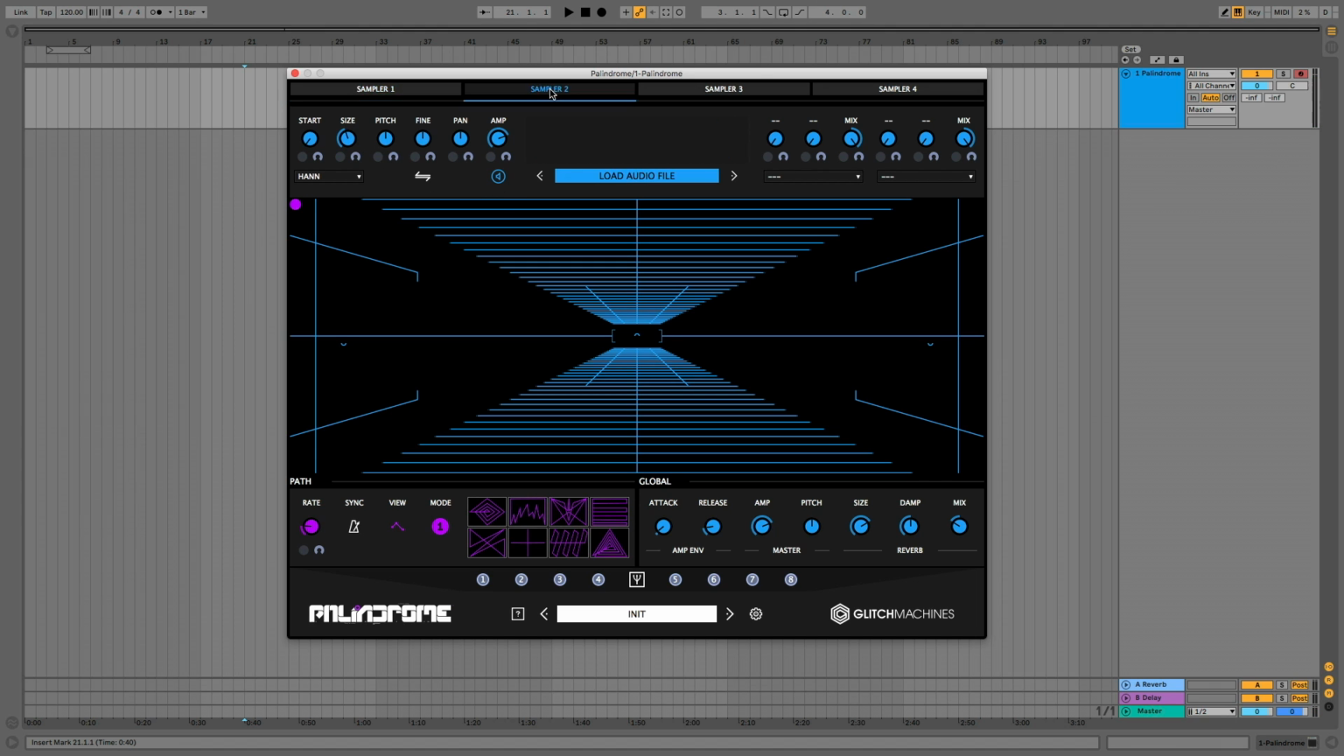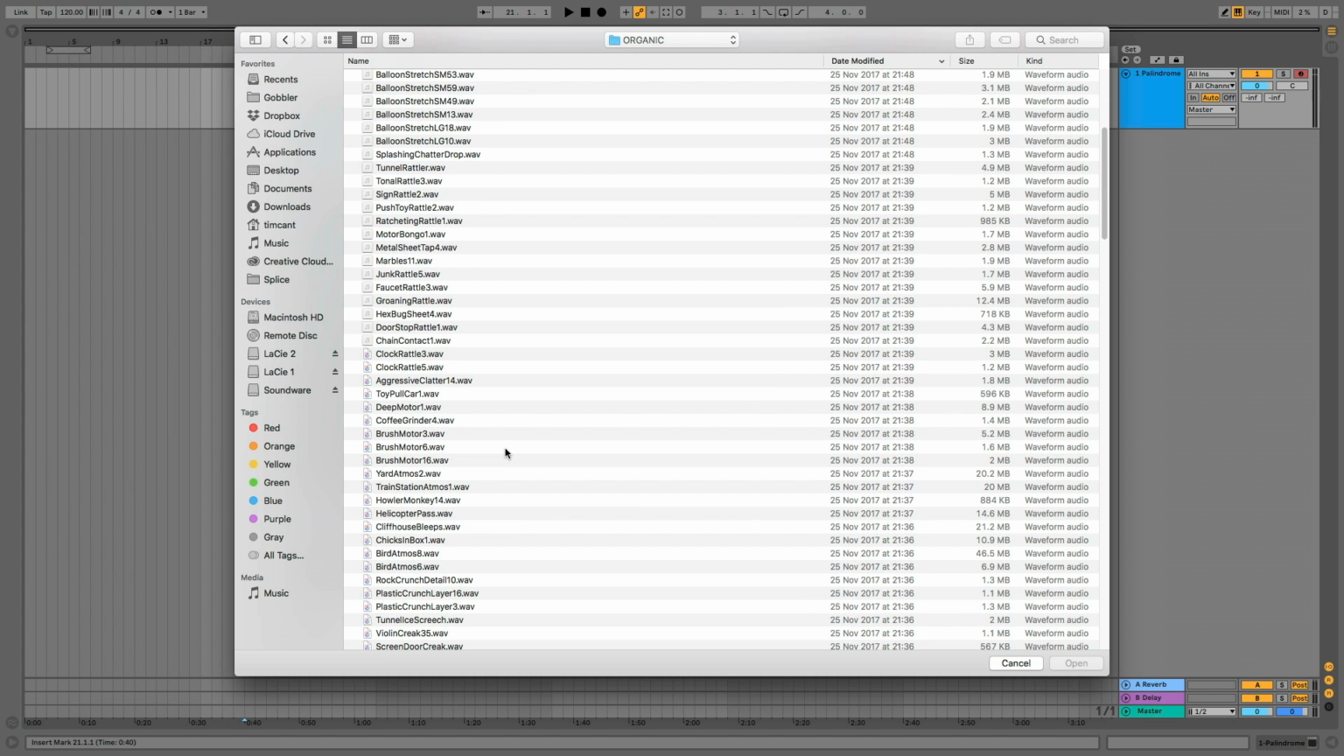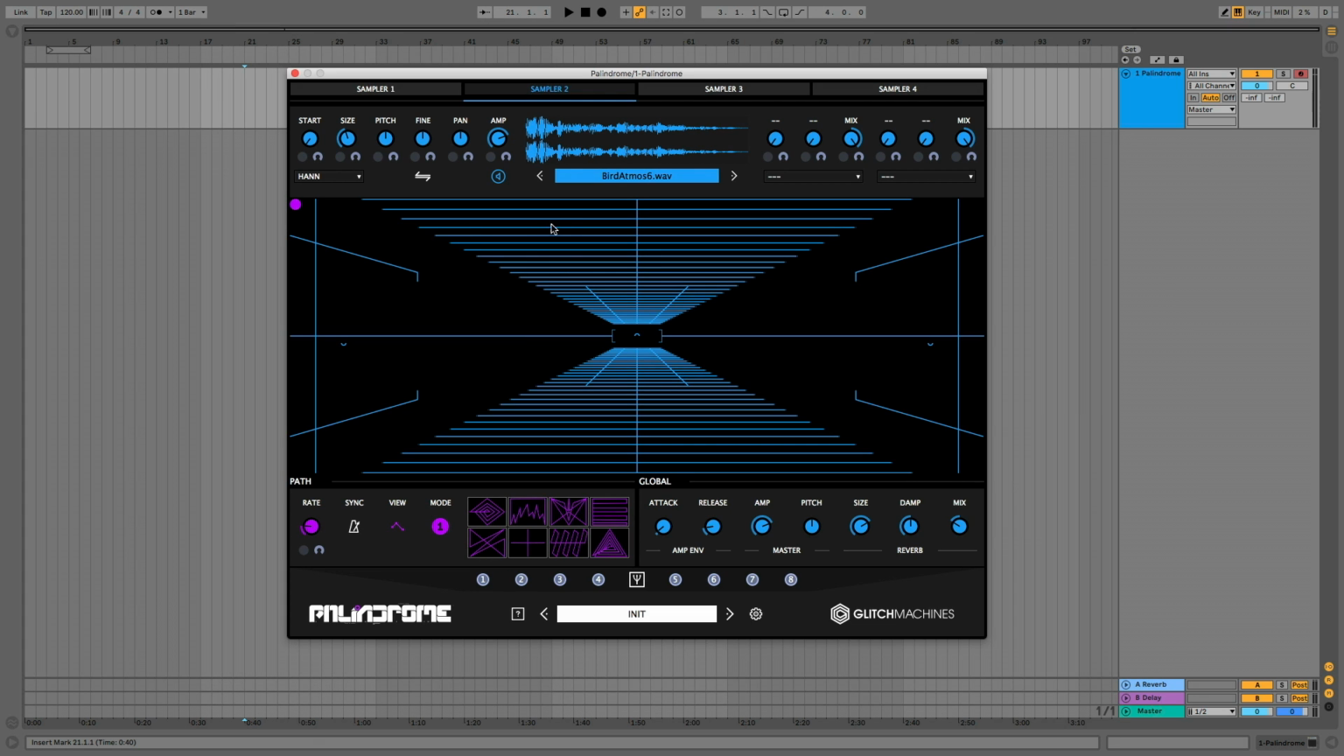Let's load up another sound, see what else we can have. Let's have something organic this time. I don't know. How about some bird atmos? That sounds nice. So we haven't done anything to our vector control in the middle of the instrument here, so we're just going to hear our first sample when we play a note. But if we add a point by holding shift and clicking here, we're going to move.